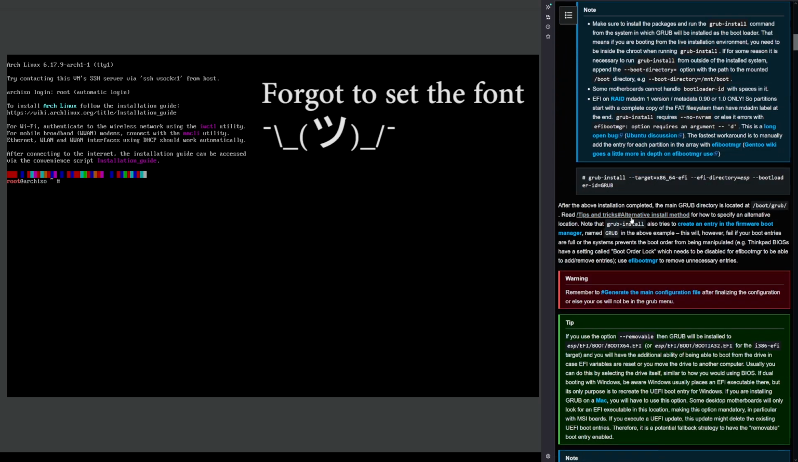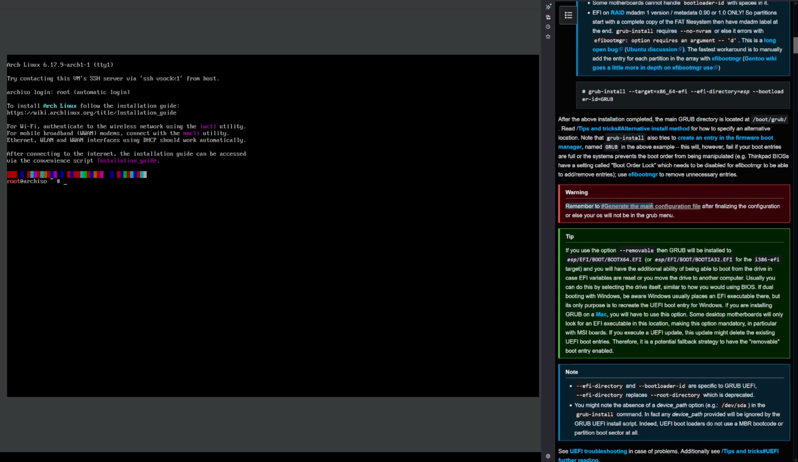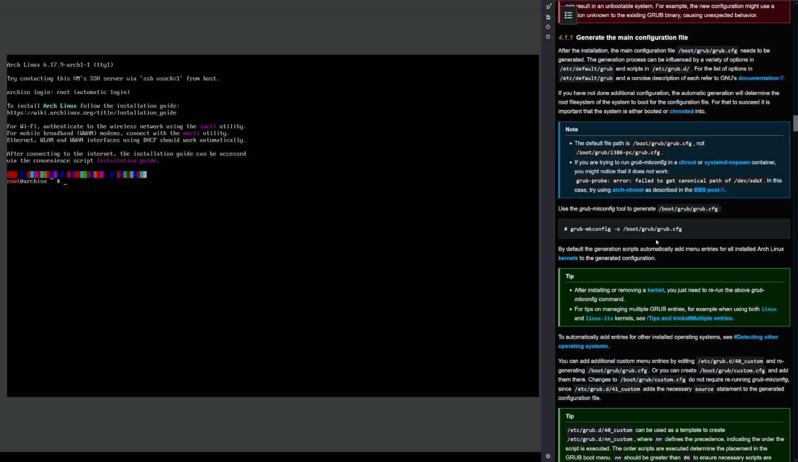The installation is like a boot GRUB, read tips and tricks. For alternative locations, GRUB installs. Well, this is the thing that I blindly didn't see. After finalizing, I have to generate the main configuration file. So I just clicked on generating the configuration file. After installation, the main configuration boot config needs to be generated.